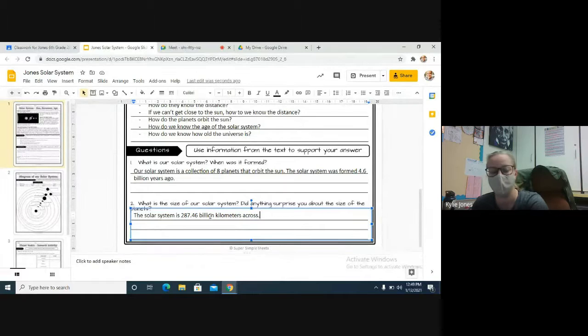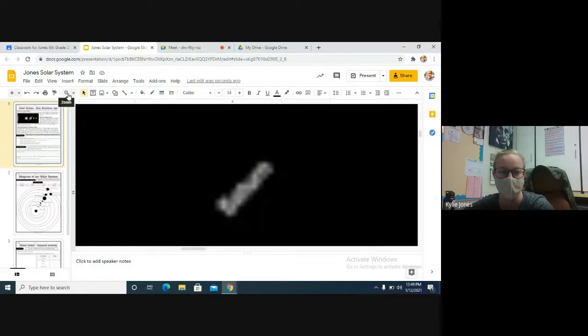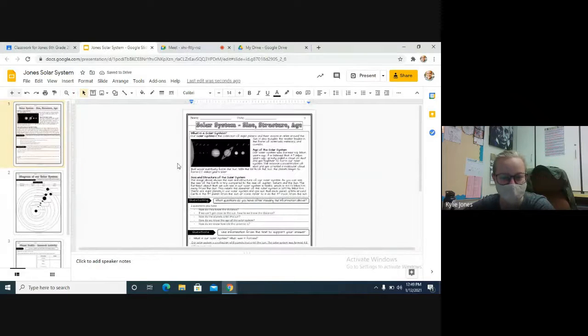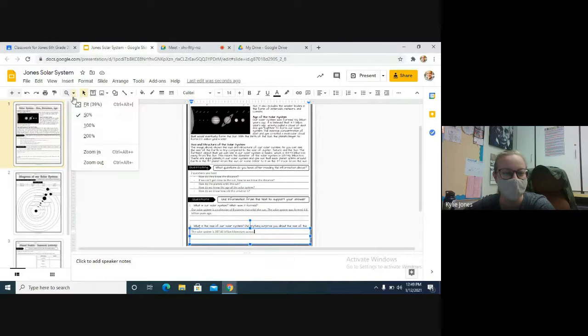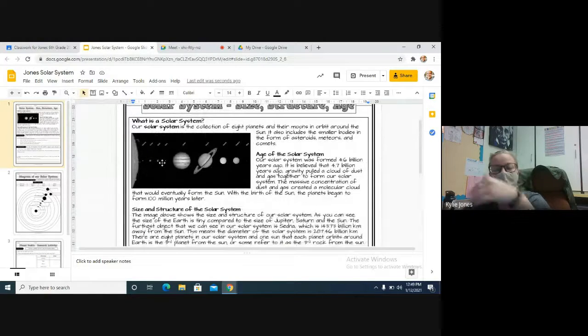And then the second part of the question is kind of for you. Did anything about the size of the planets surprise you? If you scroll up just a little bit, and if you zoom in enough on the picture right here. Oh wow, way too far. Hold on. Undo. Let me try that again. It's not going to zoom in very far, I guess. But this seems to be as far as it's going to go, right?